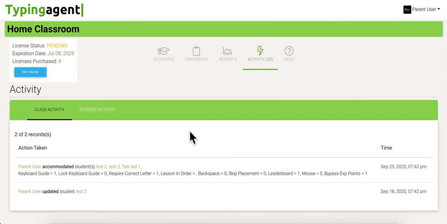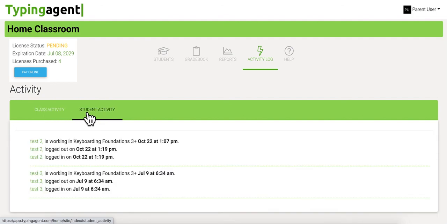Activity log is going to be where you're going to view you and your students' activity in Typing Agent. Class activity is going to show you any action you've taken in editing a student, whereas student activity will show you all progress that a student has made, as well as the time and date it was done.